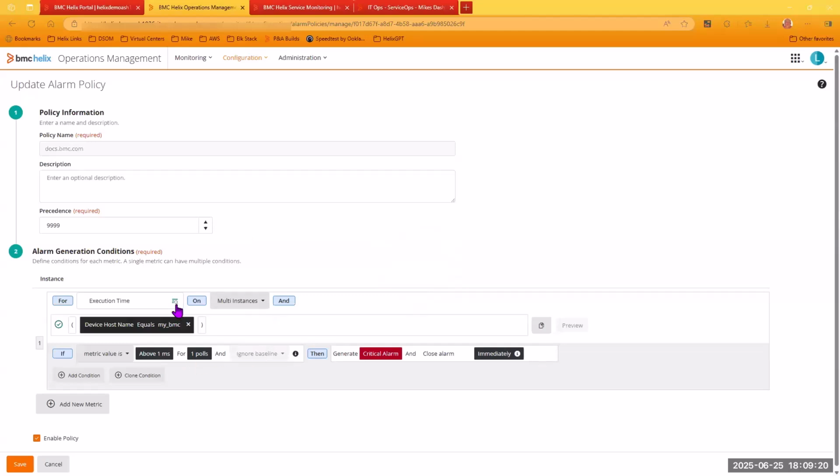I could be looking at response codes. I could be picking any of the metrics that are coming out of synthetic transactions. I've done this specifically for this particular synthetic transaction. I could obviously do it for all instances. In this case, I wanted to generate an alarm if the transaction was taking more than 1 millisecond for one polling cycle, and I'm going to generate a critical alarm. Just needed to make it work for the purposes of demoing.